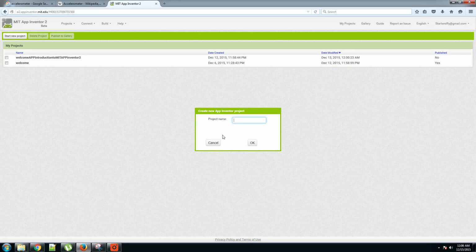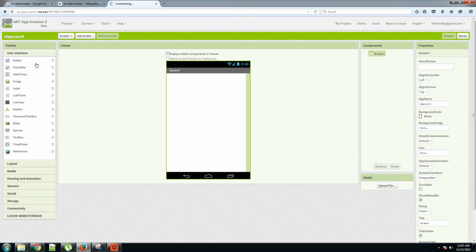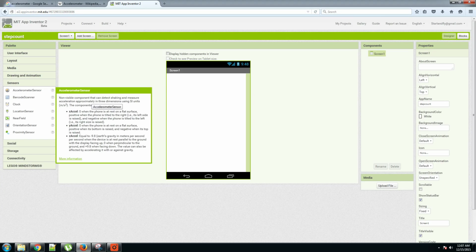Let's create an app here, called Step count. You can see here are the sensors, and this is an accelerometer sensor. If you hit this question mark, you can find information about the accelerometer sensor. It's a non-visible component and it measures acceleration in the X, Y, Z direction.